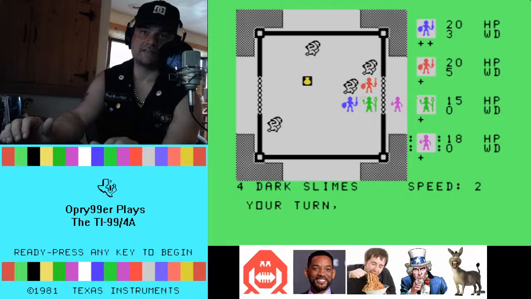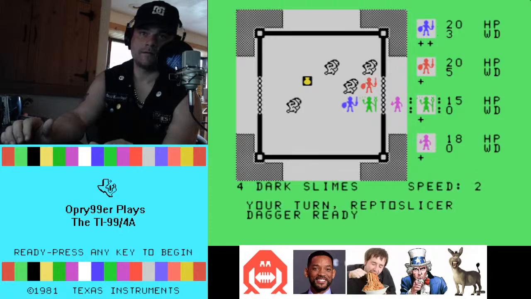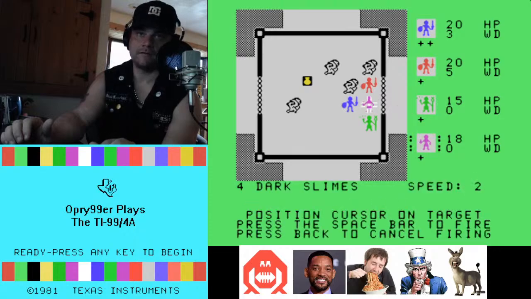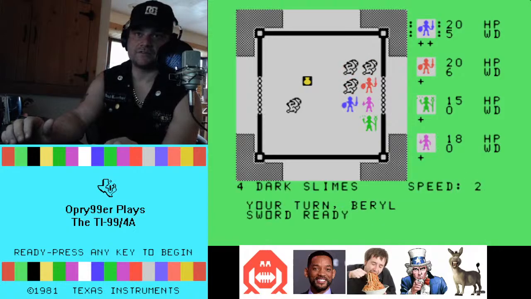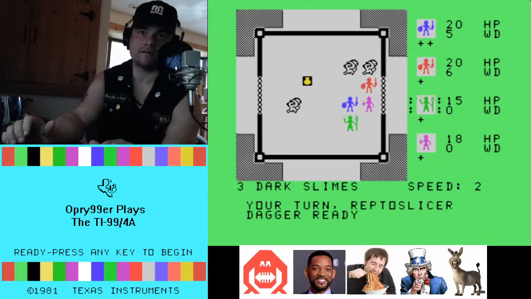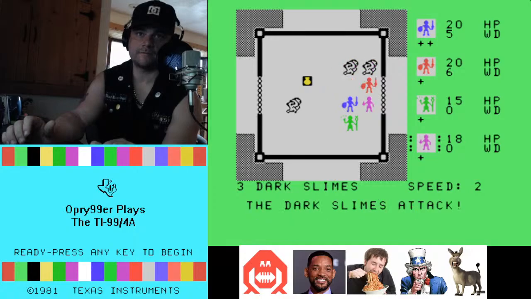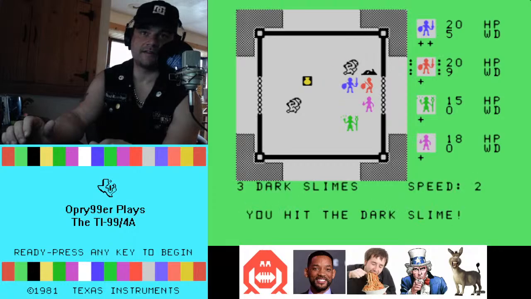Oh man, I can't even get Skylar in the door. That's a problem. This is bad. So the dark slimes are what's attacking me right now. That one's dead. That one's been hit. We're going to have Skylar fire at that same one. So we're not taking any damage just yet, and that's a good thing.